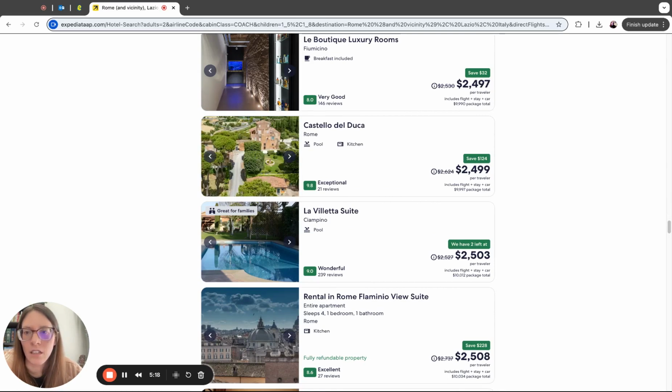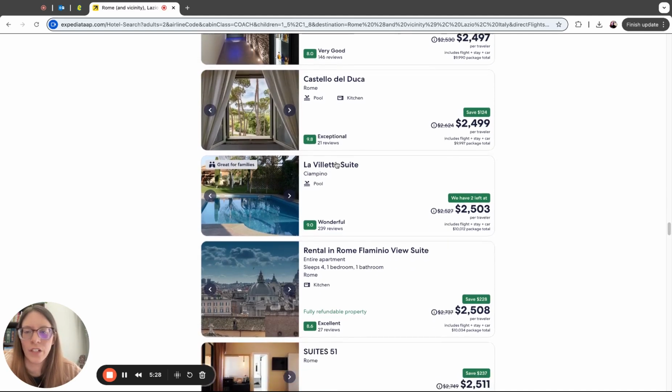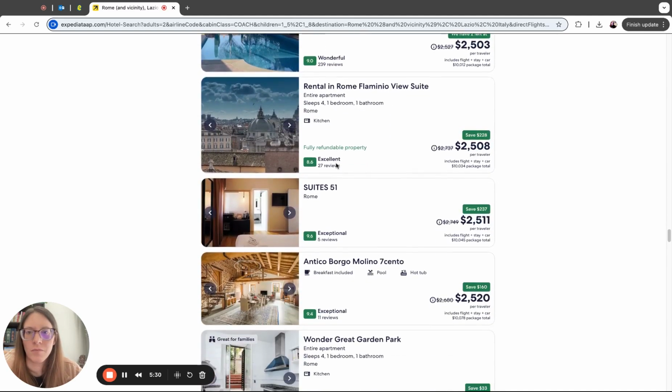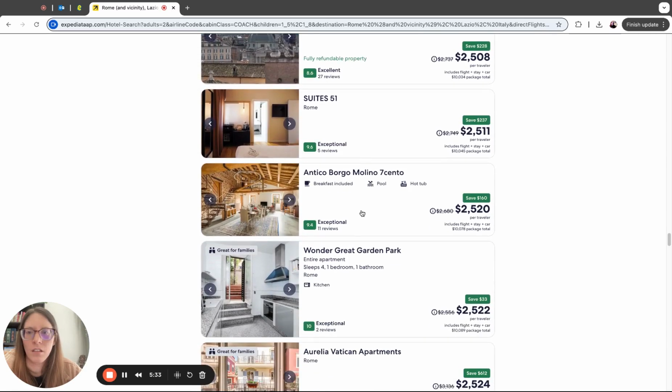We can take a look here and see. You see the architecture is really pretty. It has a pool. That would be fun for the children. It has a kitchen. This one has a pool, a hot tub, nice architecture, and it has breakfast.